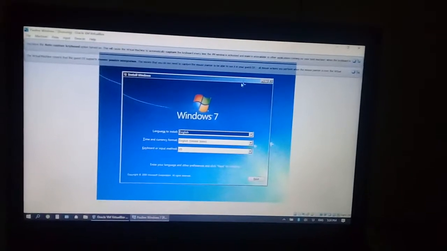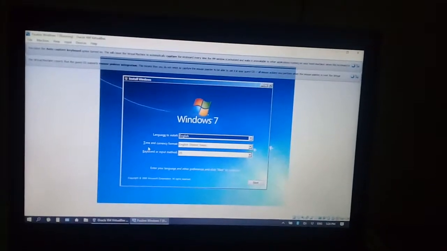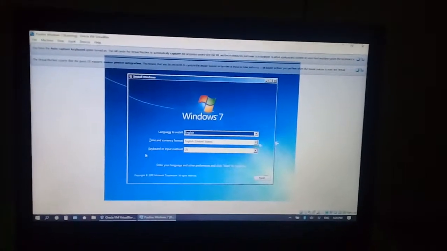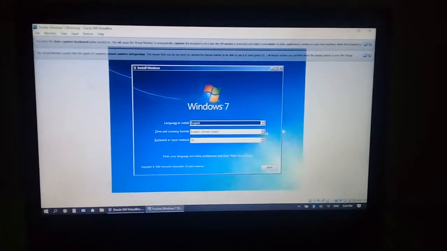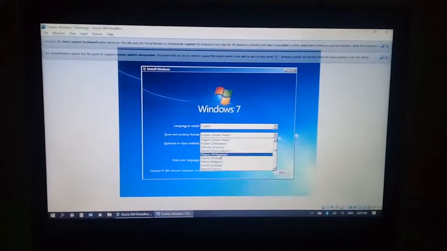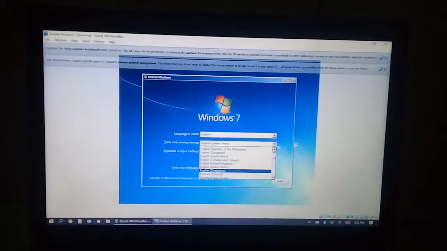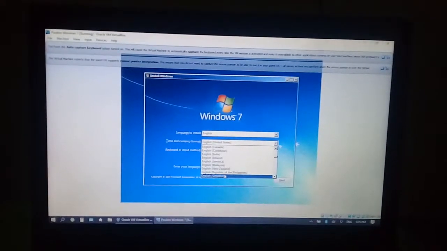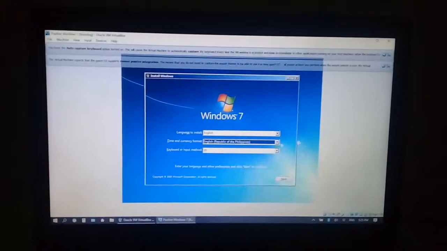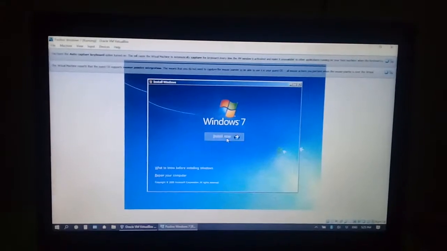Now, the first window that will pop up will prompt you to choose a language, time and currency format, and the keyboard or input method. Since we are in the Philippines, I will be choosing English for the Republic of the Philippines. Now, click Install Now.